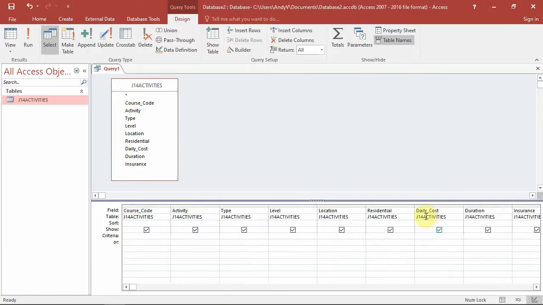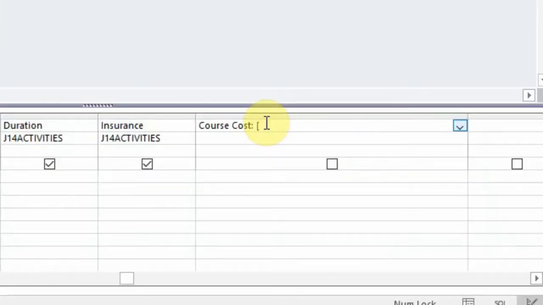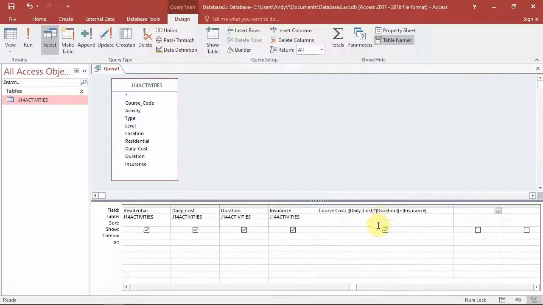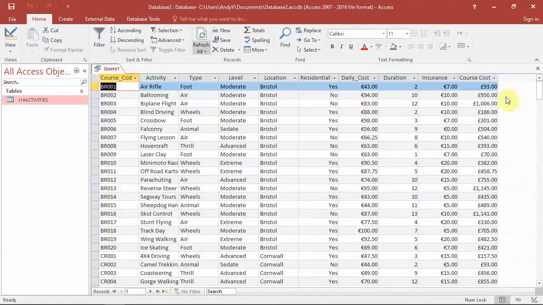It's very important that when you type in the names, they are identical to how they're displayed here. Very important. So we type in our square brackets, daily cost. Okay, we have the daily cost, and then we are going to multiply that by duration. So it's the daily cost times the duration, and then we add the insurance, square bracket, insurance. Now we need to put our brackets between the daily cost and duration over here.